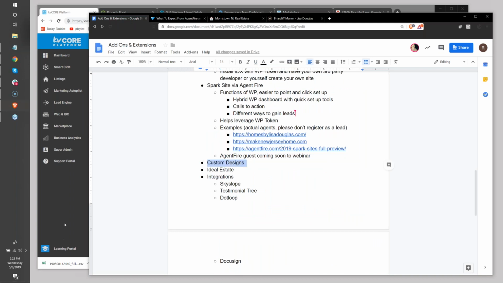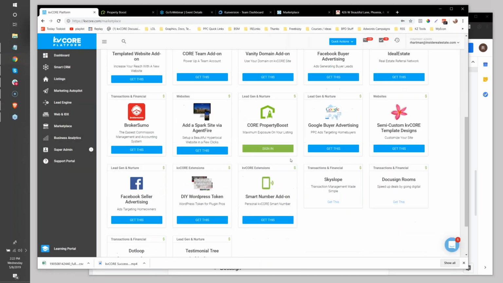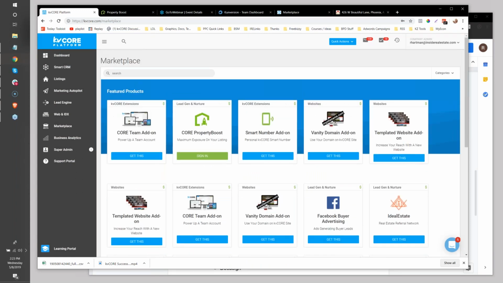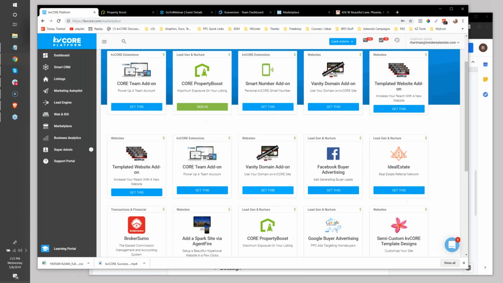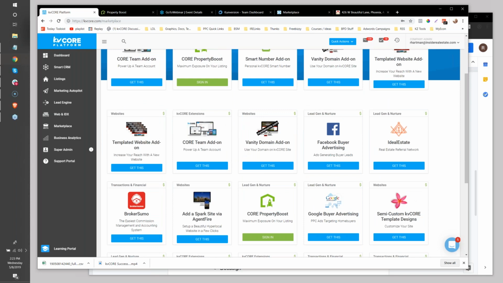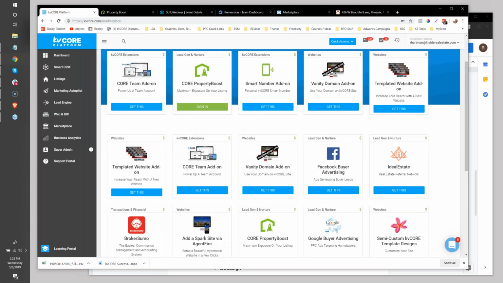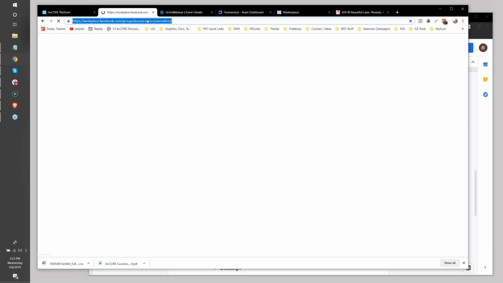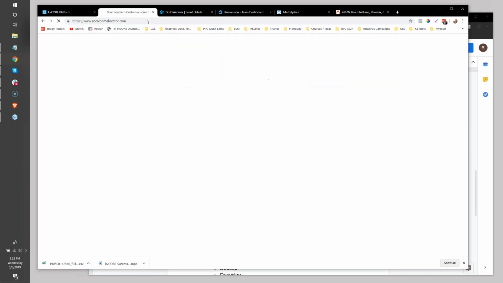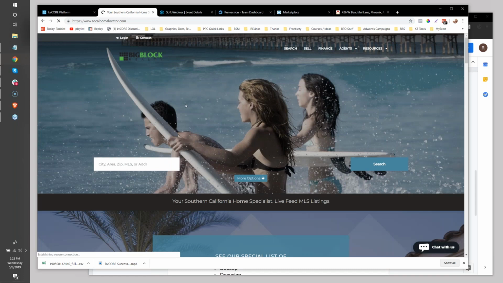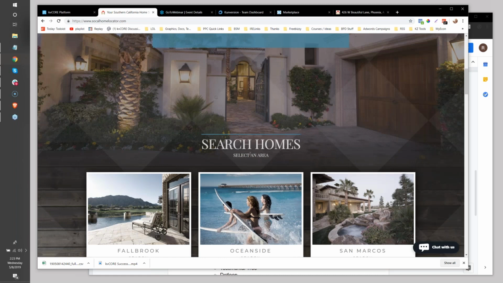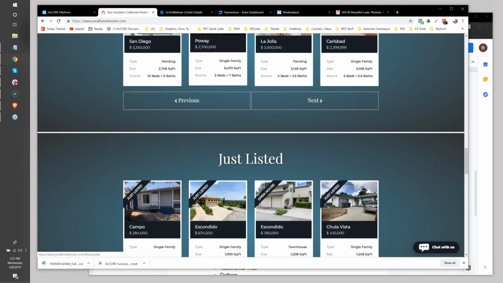Custom designs, I'll touch upon that link. This is if you want a third party to actually reskin your existing KV Core site. I can probably show an example of this from Shane, one of our success coaches. I'm not sure he used the same provider, but I'll show you an example of what that looks like here. So let's do that. SoCal Home Locator. So this is still a KV Core native site, but some additional stuff has happened on it to make it look a little more unique.